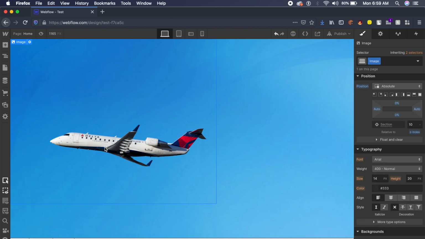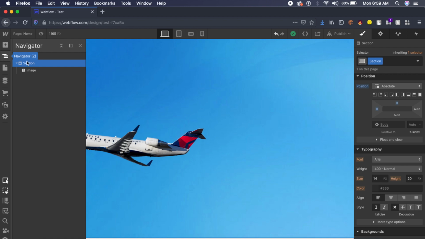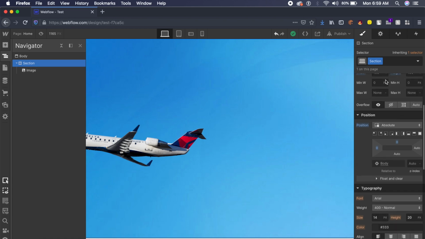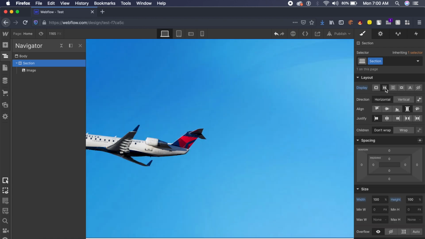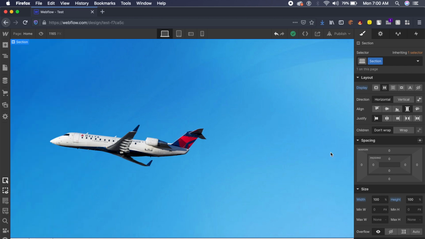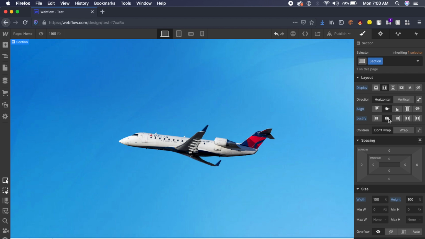Now the plane is on the left and we need the plane to be in the middle. How do we do that? First of all, I'll go to this layers panel or navigator as they call it here, and make sure that the section has been selected, and I will go to the right, scroll to the top of this properties window here, and click on this option. This is the flex layout option. If I click on this option, and I'll exit the navigator, and while this section portion has been selected, I'll click on this align center button in both the cases. So justify center and align center just for this example.